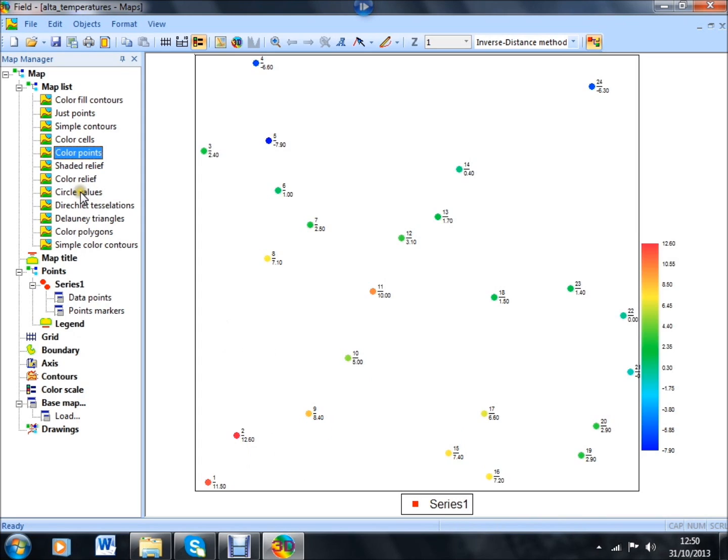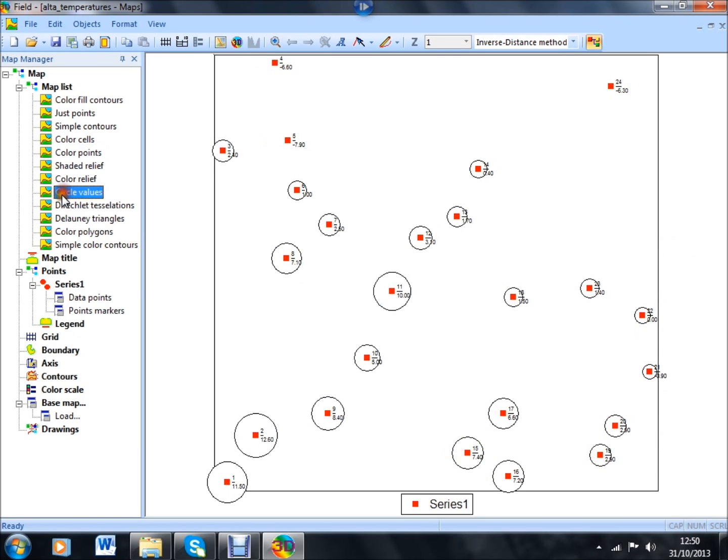An alternative way to do that might be to shade the points, but use circles instead, where the size of the circle is proportionate to the temperature. So we can do that, double-clicking on circle values, and you can see that we get something similar, again indicating a distinct trend from, if you like, northeast down to southwest across the map. Again, those values are honest. We're not doing anything that in any way models the data.